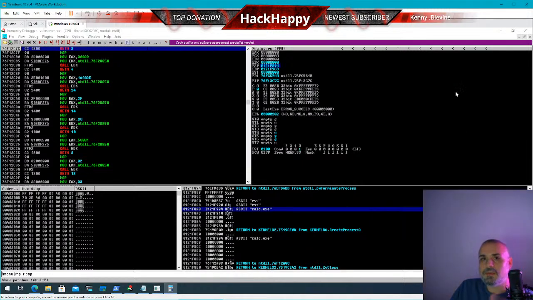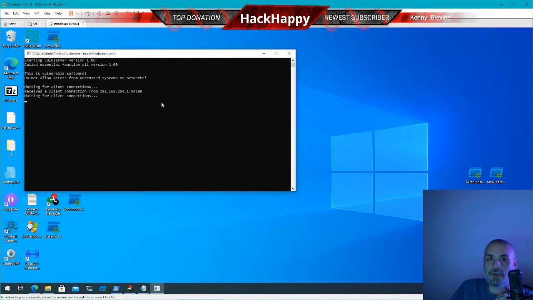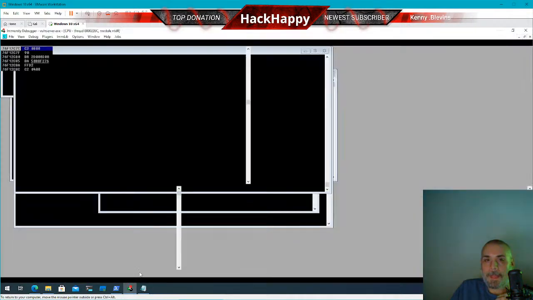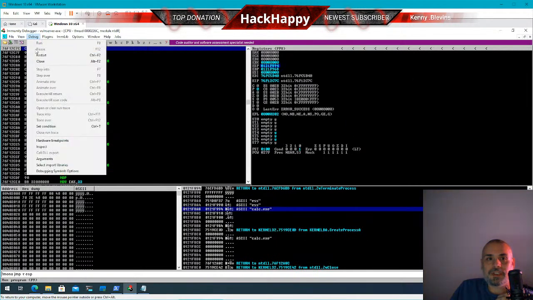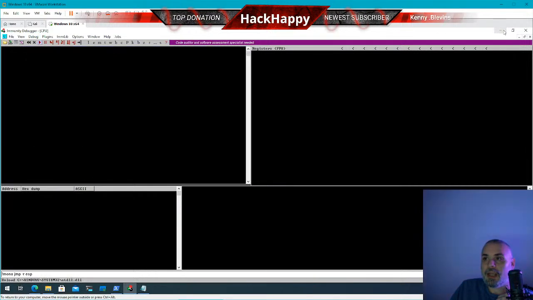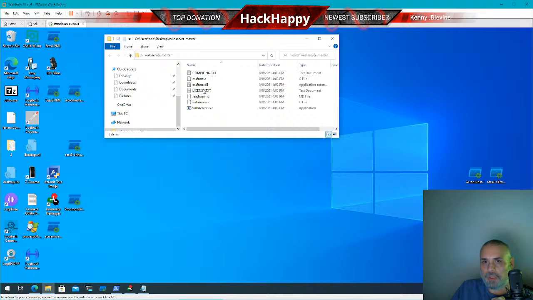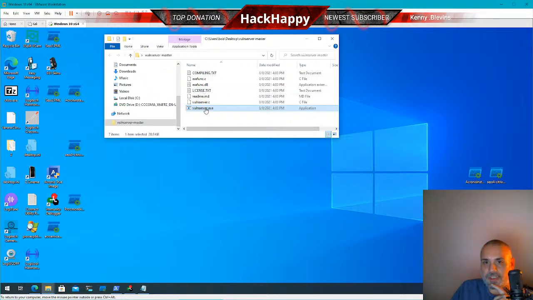All right, so let's close this off. And generally when there is a service running on a Windows computer, it generally runs as the administrator. So what I want to do is go ahead and relaunch the VULNSERVER, but I'm going to launch it with administrator privileges.